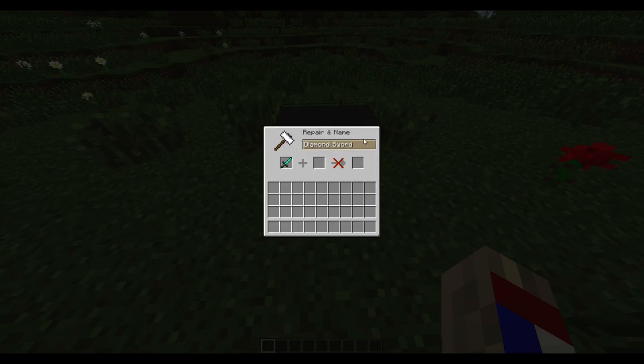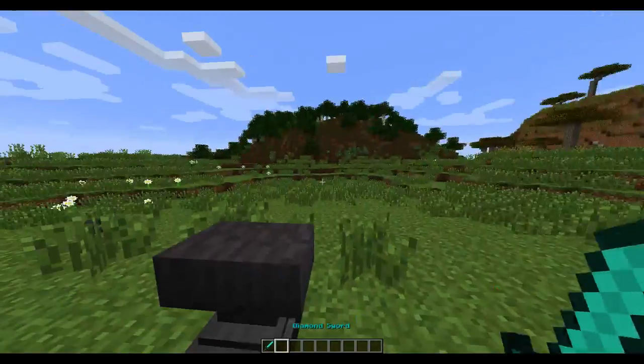Okay, so now I can rename my item. Let's test if we can use color codes or formatting codes as well. So we'll do, and what's cyan? I don't know. We're gonna do 3 just because I don't know what that is. And we're gonna do &l Diamond Sword. There you go. So now it's a bold diamond sword.